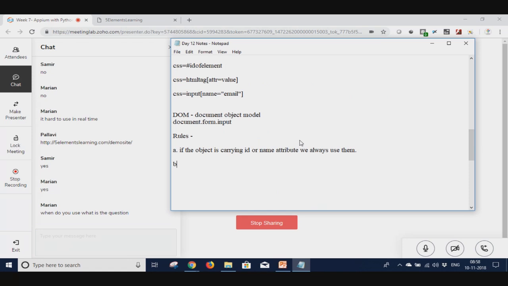Rule number 2, if the object is not carrying ID or name, then we can either use XPath or CSS to locate the object. CSS is faster, but XPath is reliable. The reason XPath is reliable is because the appearance associated with the object can change more frequently than its position or location. But having said that, both CSS and XPath carry equal weightage to be used to identify the object.